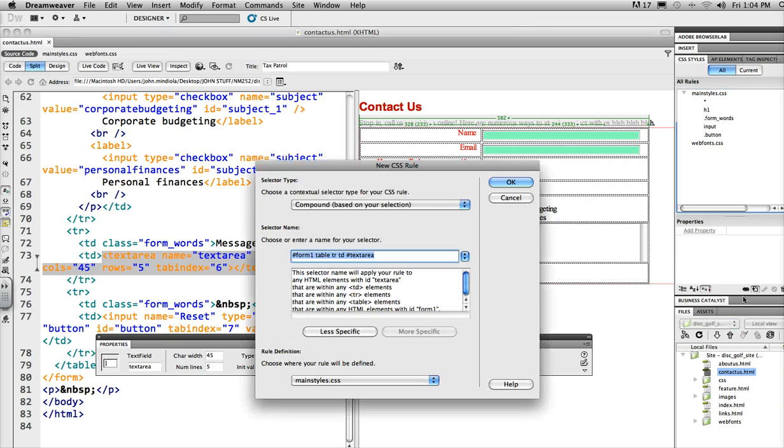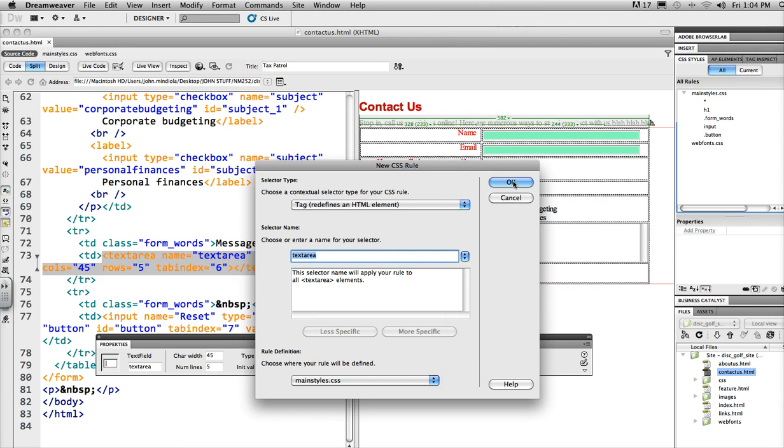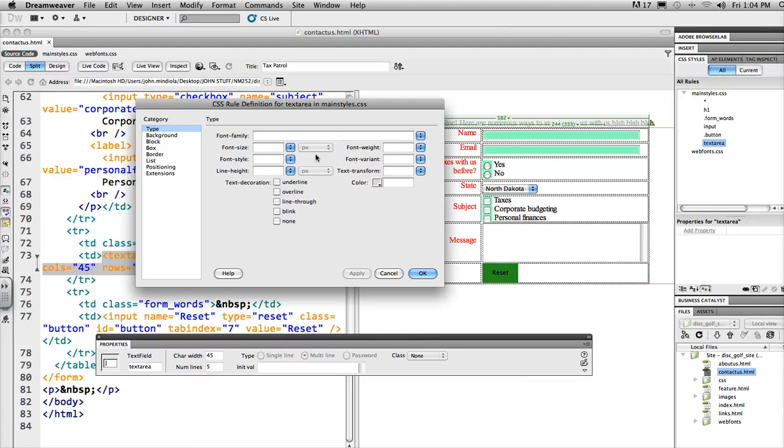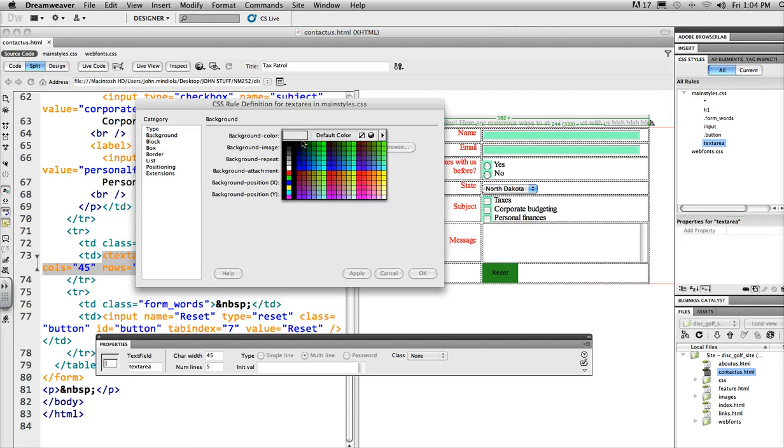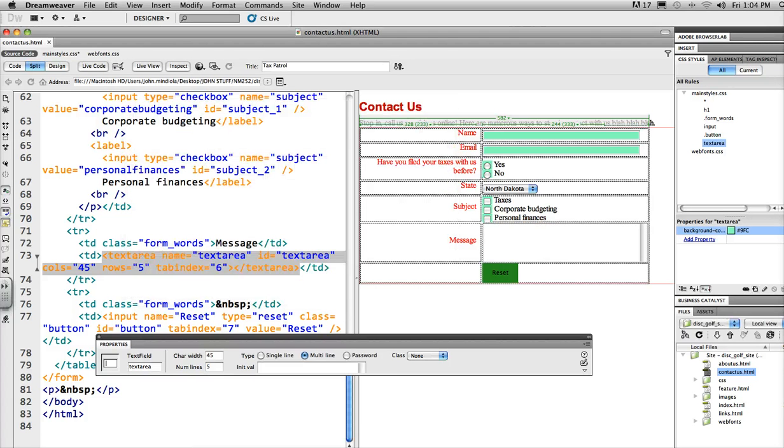So to do that, we'll just make a new CSS style. It's going to be a tag. Text area is one you want to use. You can always use this list to grab it. We're going to hit OK. And then all we're going to do is go to the background color and just eyedrop it on that, apply, OK.